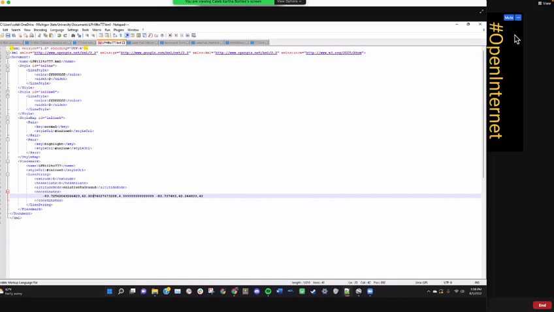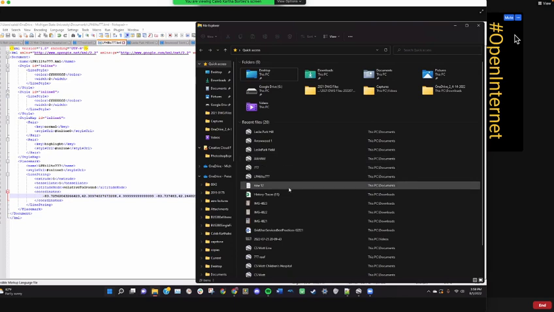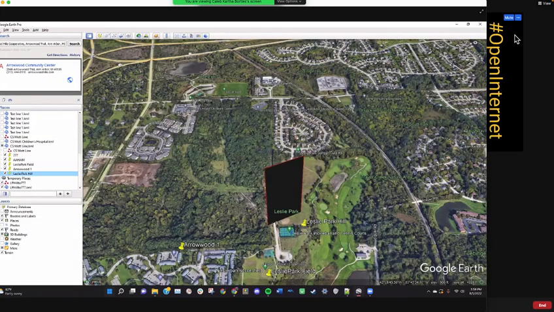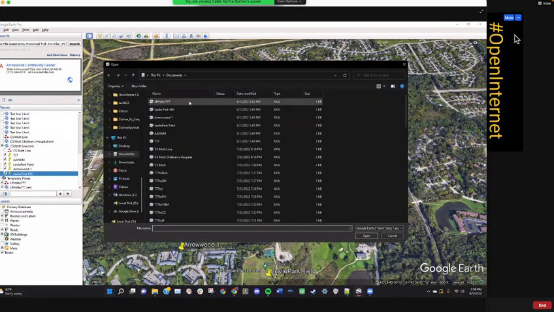So after we've done that, all we're going to do is click Save, and then we're going to go back to File Explorer, or for you it would be Finder. Or actually the way to do this might be to go to Google Earth. Then we're going to click Open, and then the file that we just saved, we're going to open that.